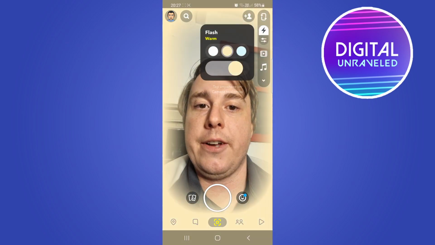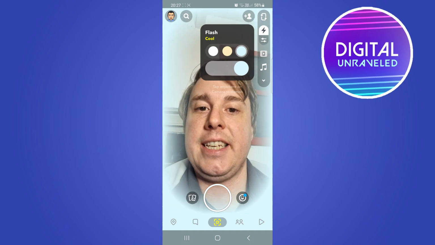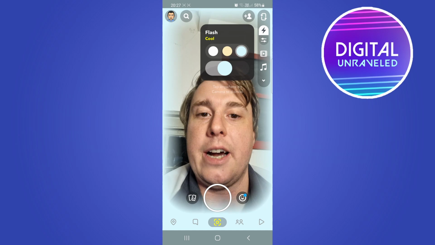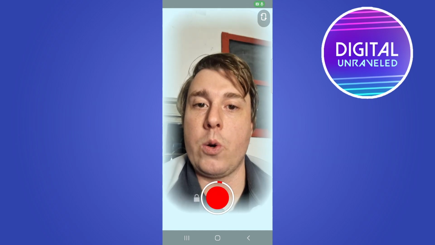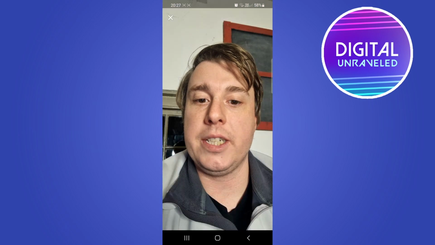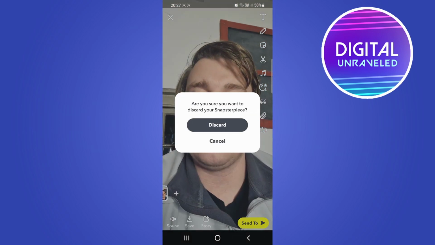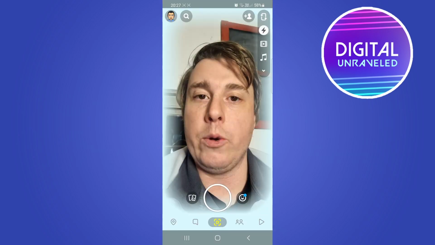You can change how you want the ring light to look, change the intensity of it, and that's basically how you use it. And you just go ahead and record, and it'll be with a ring light effect, which is cool. So that's the version of Snapchat you need to be running, more or less, to have the ring light feature.